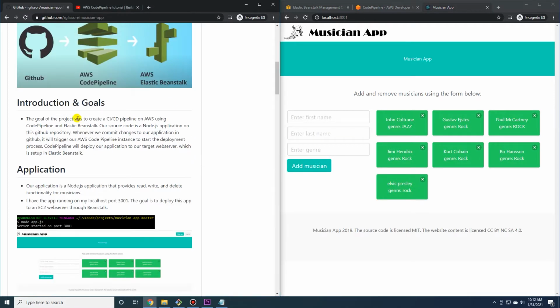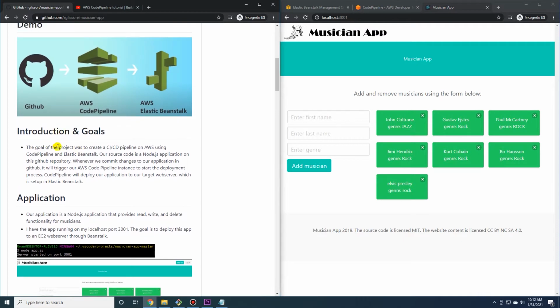So here's another overview of what we'll do in this project. The goal of this project is to create a CI/CD pipeline on AWS using CodePipeline and Elastic Beanstalk. Our source code is a Node.js application on this GitHub repo. Whenever we commit changes to our application in GitHub, it will trigger our AWS CodePipeline instance to start the deployment process. CodePipeline will deploy our application to our target web server, which is set up in Elastic Beanstalk.